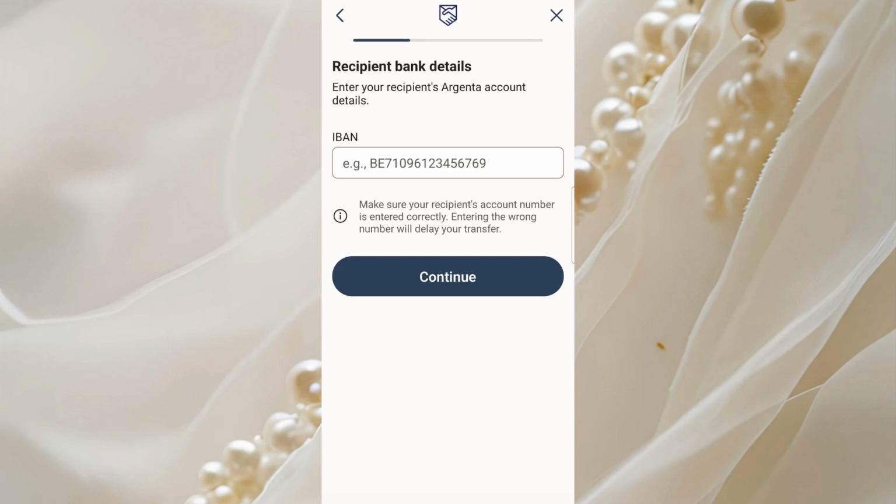Once everything looks correct, just continue through the prompts to complete your transfer. And that's how to send money online using the Remitly app.